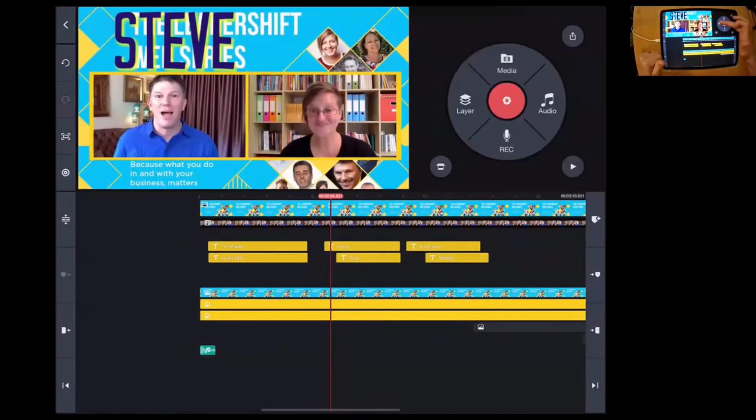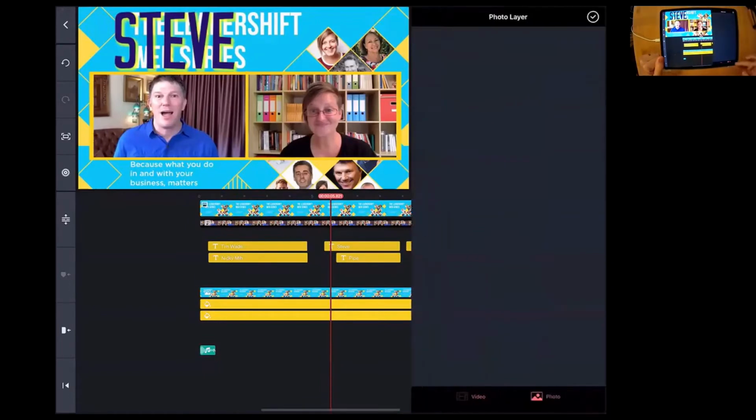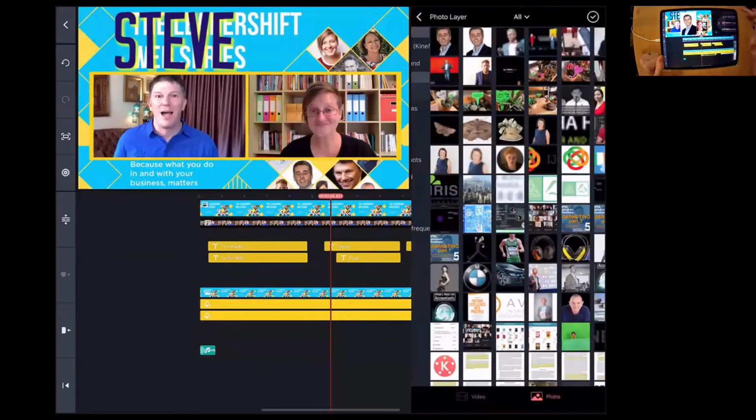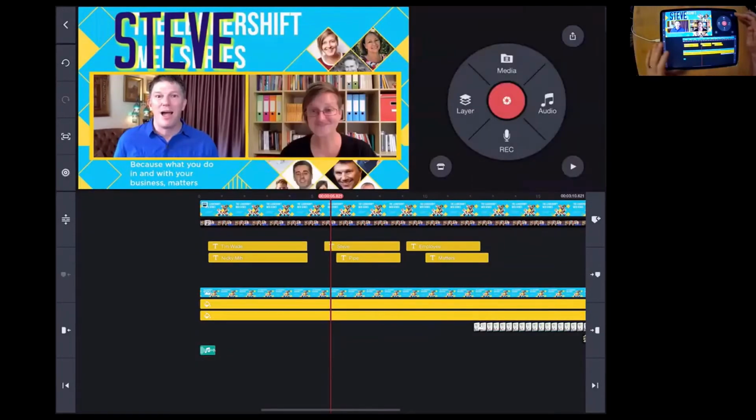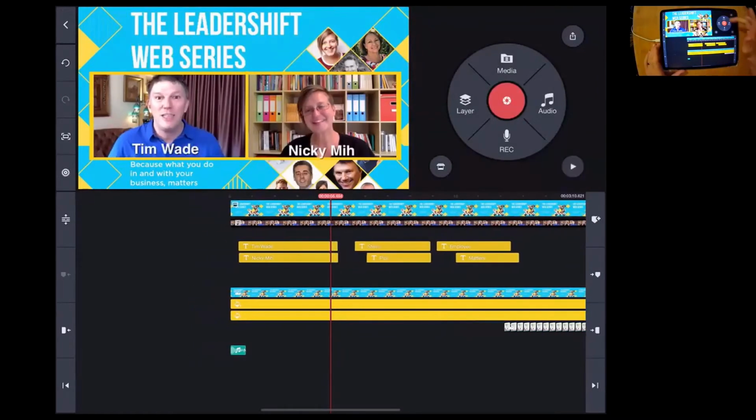Let's add in Steve. Layer, picture, photo, all. Steve with no background. Steve still has a background. What the hell happened? Let me just delete that. That was interesting because it said it had a background. I've experienced this before and I'll show you how to deal with it. Let me try that one more time.